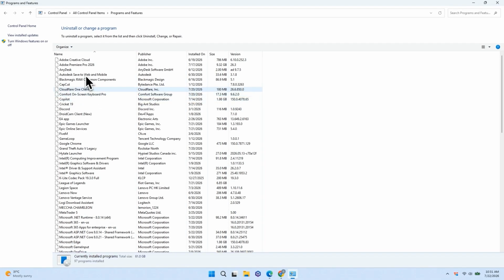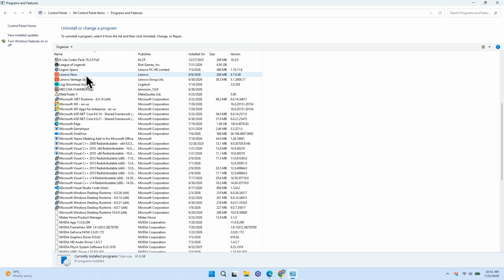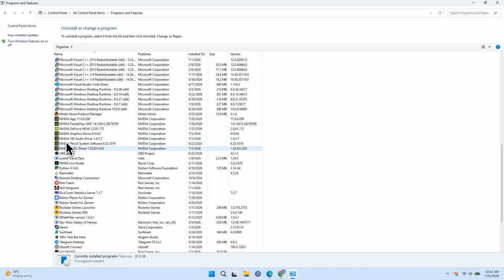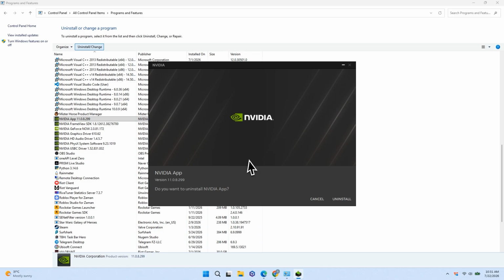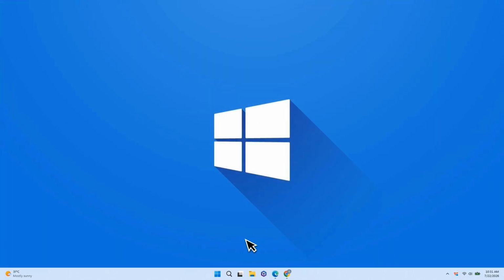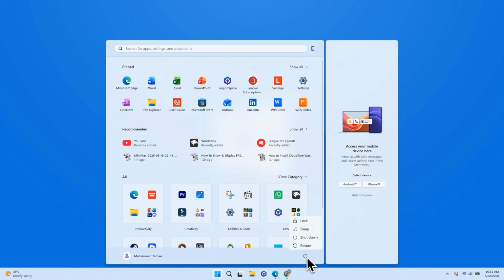Scroll through the list until you find your NVIDIA applications. Your list may look different from mine, but you need to uninstall all applications related to NVIDIA. Select each one individually, click Uninstall, and follow the instructions shown on screen to remove them from your computer. Once you've uninstalled all the NVIDIA applications, restart your computer.